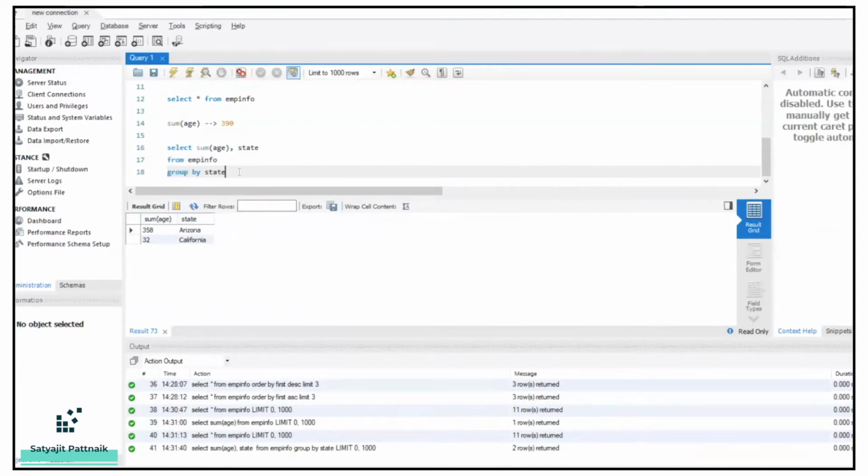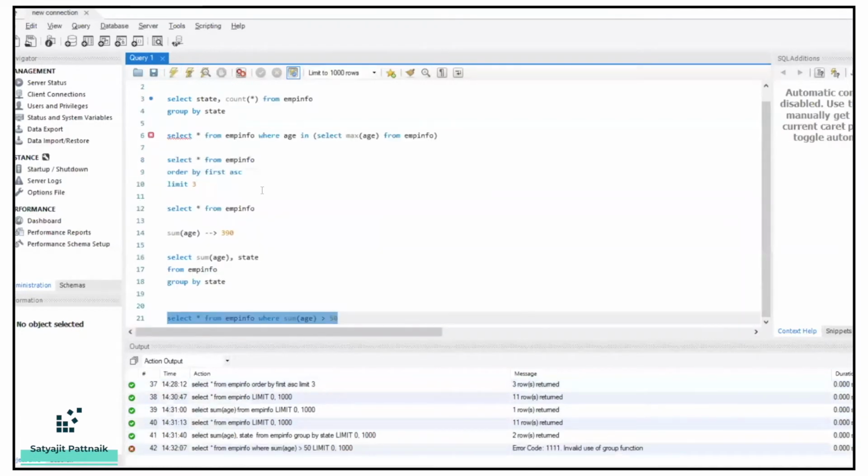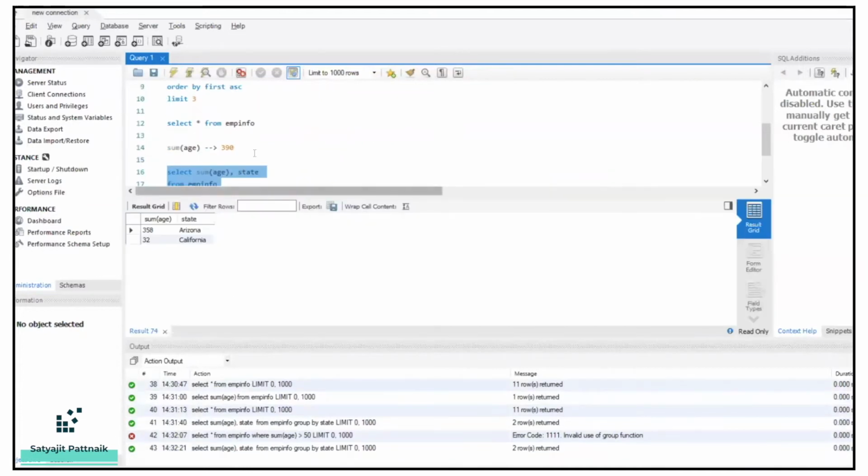Now just assume that I want to display those states whose sum of the age is more than 50. Now if I do a simple query here where sum of age is more than 50, it will not work, right? It will say invalid use of group function, because on an aggregated function you cannot apply it in the where clause. That's the reason this is going to be your output. On top of this output, you can use your having clause, having sum of age greater than 50.